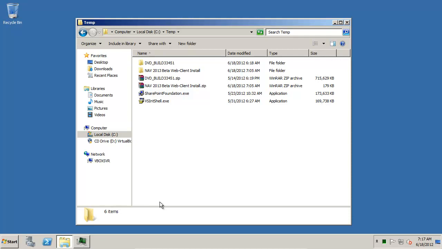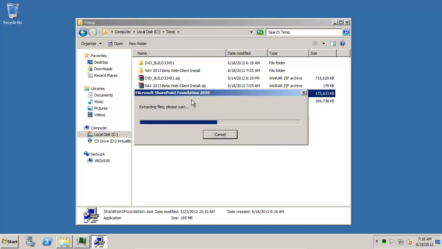Installing the SharePoint client for NAV requires that you have SharePoint first. This one is a 2008 server version, and I'm going to install the free SharePoint Foundation in here. I already downloaded it. It's available from Microsoft's site, so you can download the Foundation for 2010 for free.